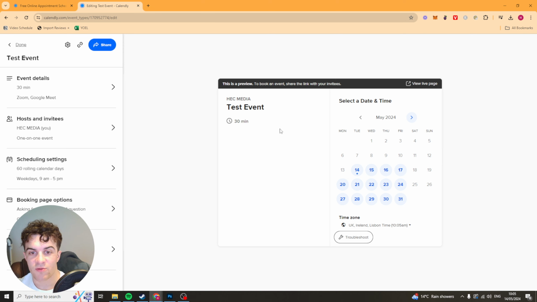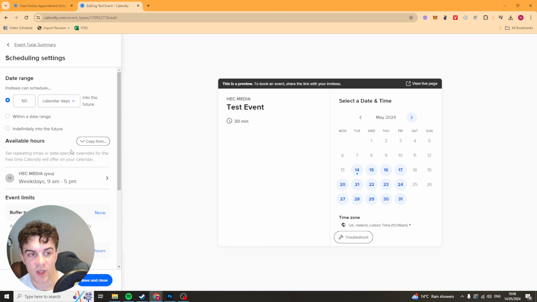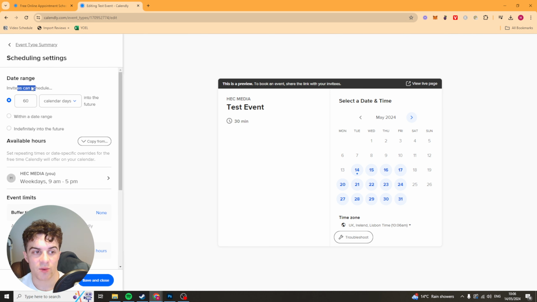So the event is actually ready to be scheduled, but over here we can change a few more settings of it. So we've got the host and invitees. So over here we can allow invitees to add guests. We can change our scheduling settings. So this means how many days into the future can it be scheduled.